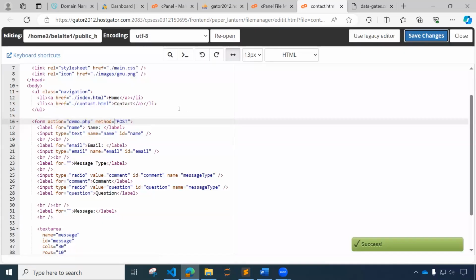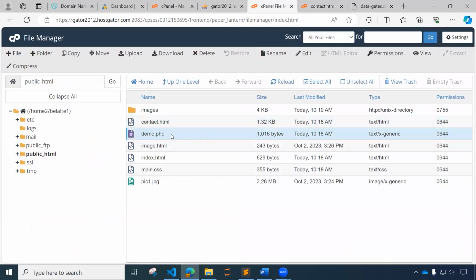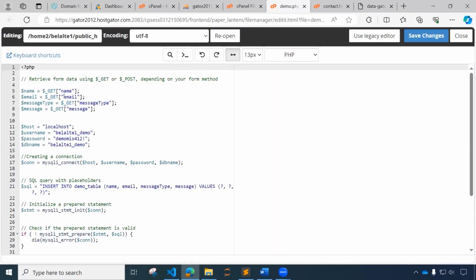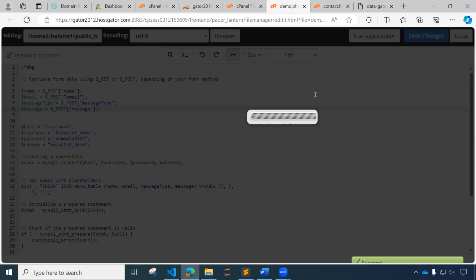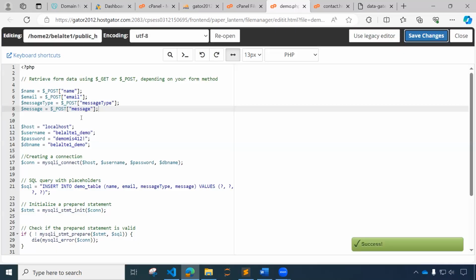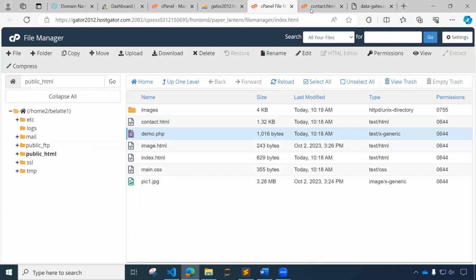I can modify my HTML within the host. I made the change here. Now I have to go back to my PHP file and I'm going to do an edit right there. And instead of it saying _GET right here for all these variables, I'm now going to change this to say POST. Then I'm just going to go ahead and save. All right. Now, when I hit save, I'll close out of that.